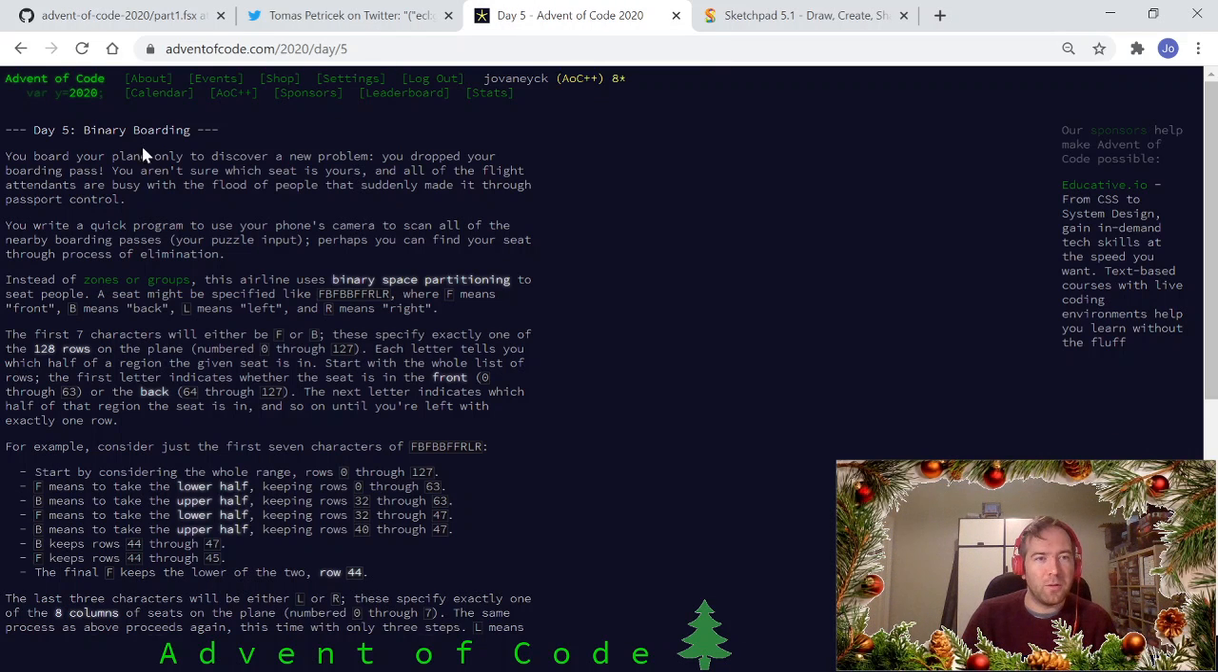But anyhow, let's go to day 5, binary boarding. We board our plane only to discover a new problem. We dropped our boarding pass. We aren't sure which sheet is ours, and all of the flight attendants are busy. So of course we write a quick program to use our phone's camera to scan all of the boarding passes. Instead of zones or groups, these airlines use binary space partitioning. Oh, we're going to binary search our way to our seat.